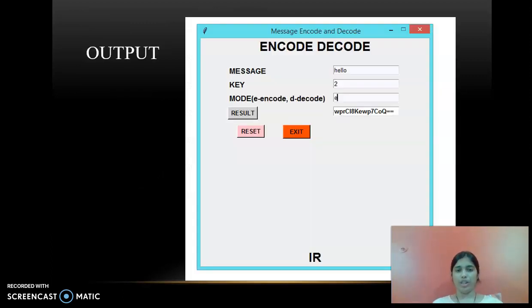And this is the output she gets. This is a dialog box, and you have a message space where you enter the message you want to send. Suppose hello, and you give a key as 2, and the mode you mention as encode. That means you're going to send this message. If you click on result, it will give you this particular code. You can reset or exit here.